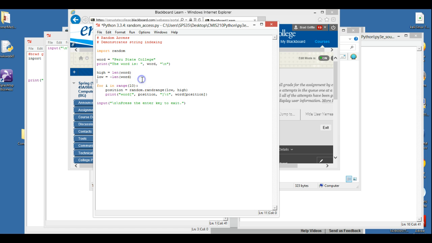So we do a couple of things here. We're first going to just print out what it is so that everybody knows what we're looking at. And then we set a couple of variables. We set the first variable as high, and that's the length of the word. And then we set low, which we set as the negative of that word's length.